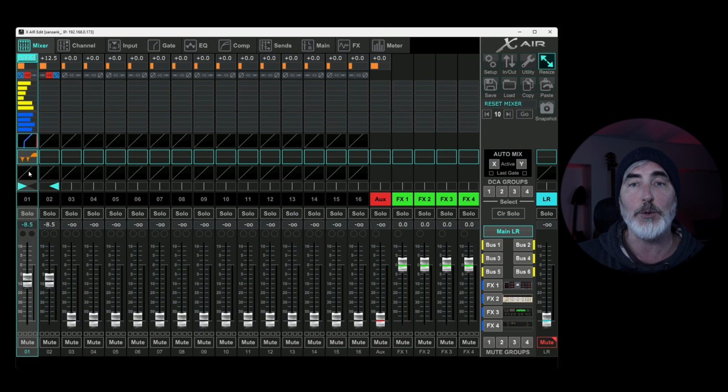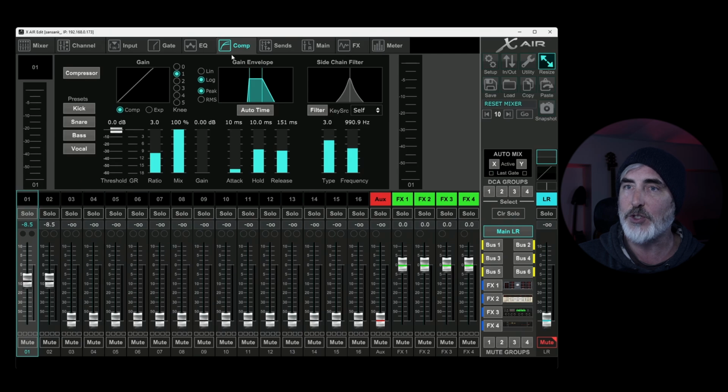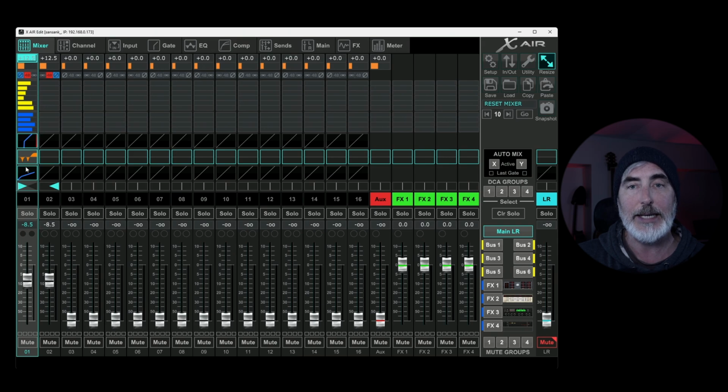Right below that is your compressor, which will obviously jump us to the compressor tab. Again, we'll turn it on, we'll adjust the threshold so that we see something in this window, and that is now represented here.